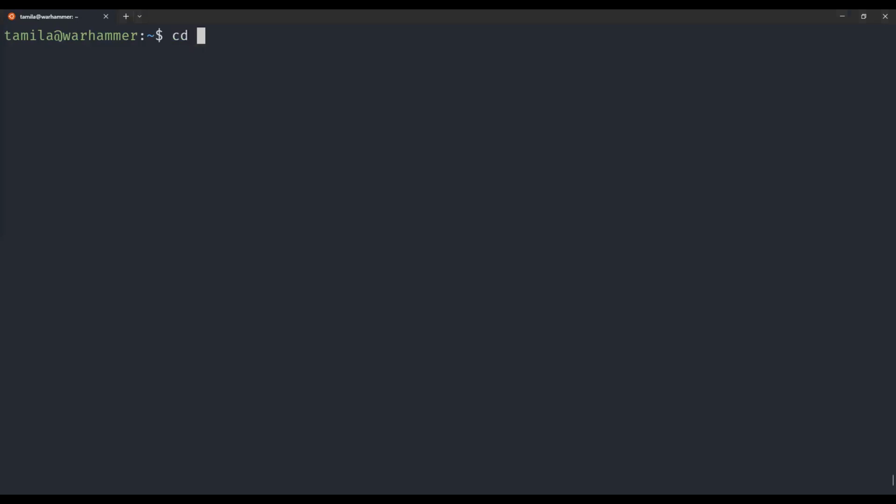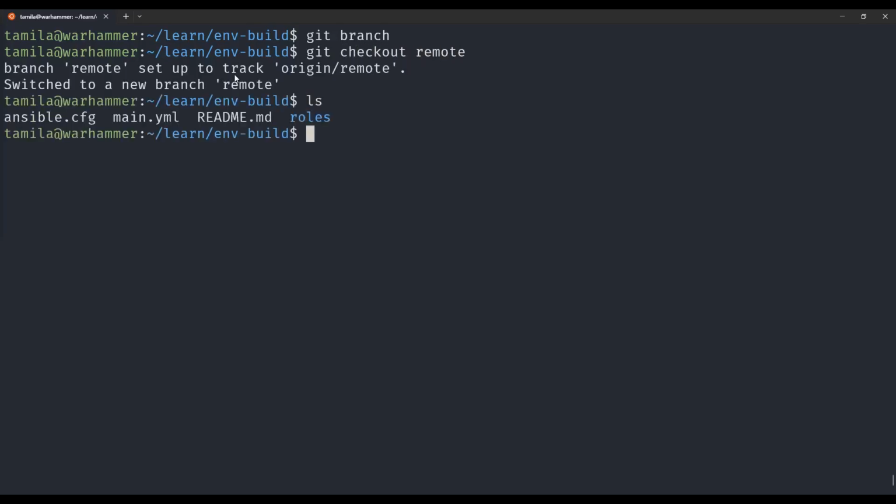So let me navigate to the directory where we cloned the repository. Now as we can see here, we are in the main branch of the repository, so we need to switch to the remote branch of the repository. We can do that by using this command. So we can see some minor changes in the files. We can now notice a new file, ansible.cfg, which contains some of the configuration needed in running the Ansible playbook. Let's open it.